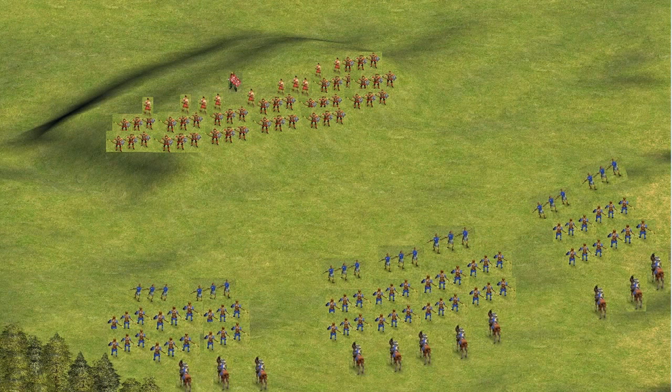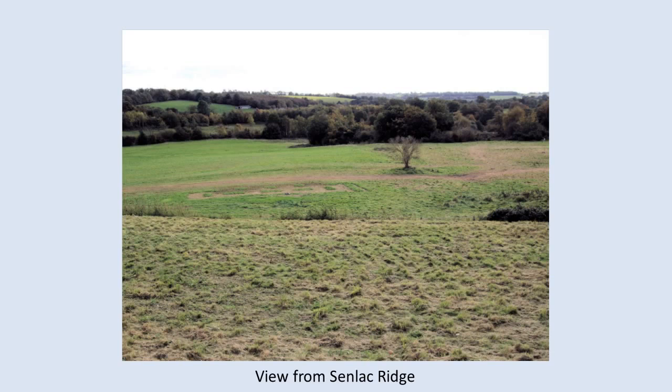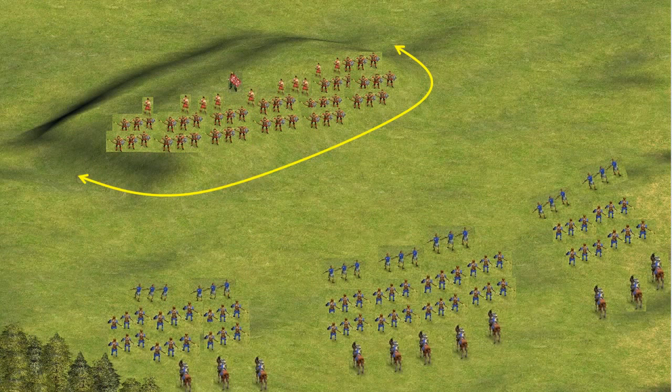Harold's army took position on the high ground of Senlac Ridge, giving the English a better view of the battlefield and forcing the Normans to climb the hill to engage them. Harold's tactics on the day was to form a defensive shield wall, preventing the Normans from breaking through.